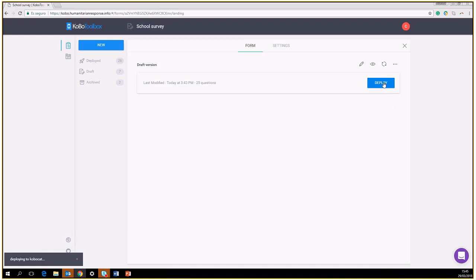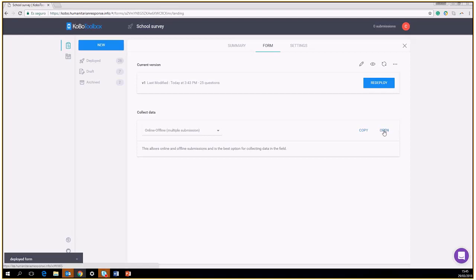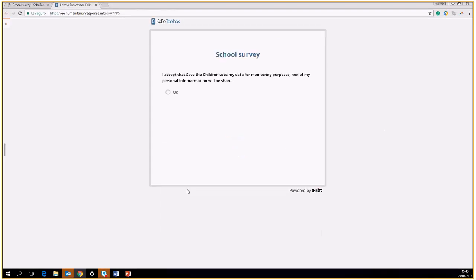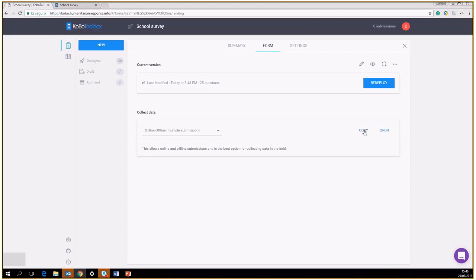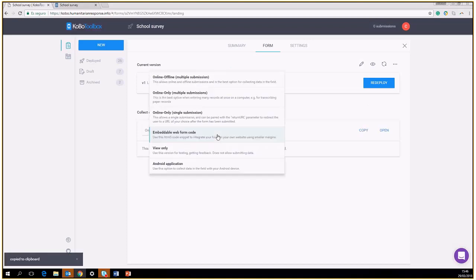So we deploy it. This means that we get the options of collecting data, right? So we can open the survey. In this case, it opens the survey on the computer, but we can also copy the link to it. I always recommend to leave the option of offline, online, multiple submissions, right?